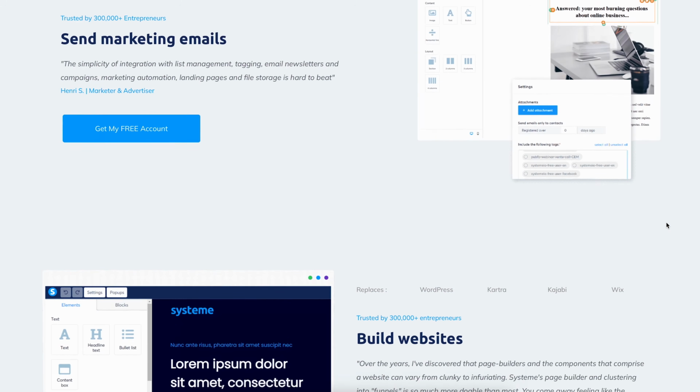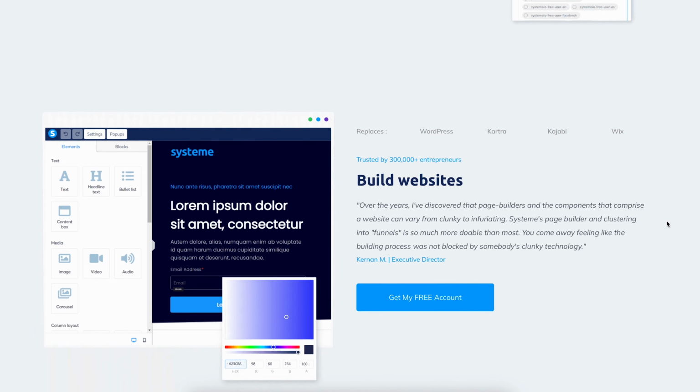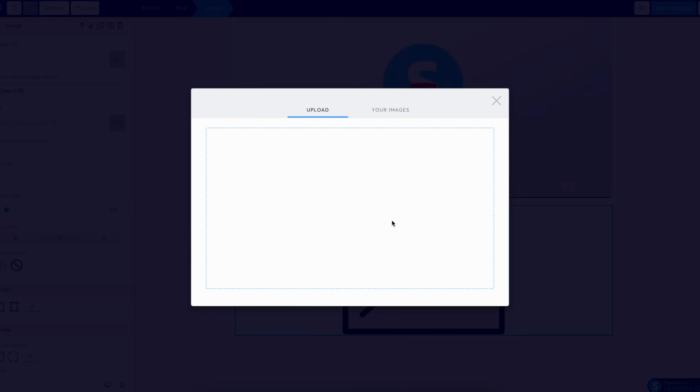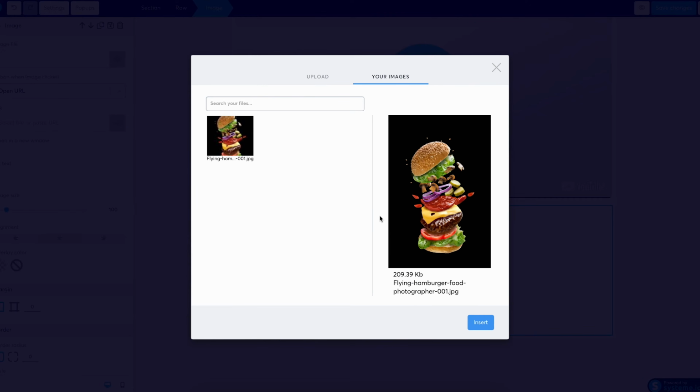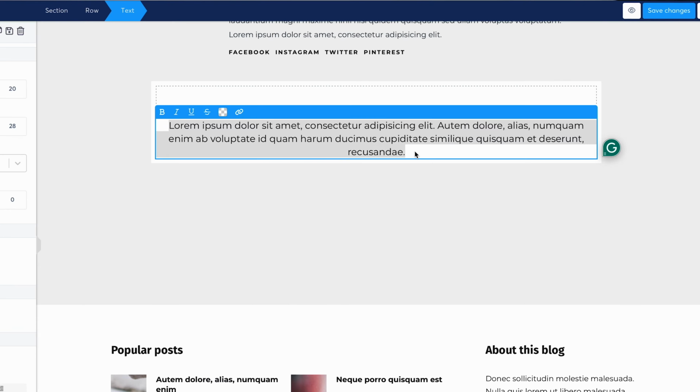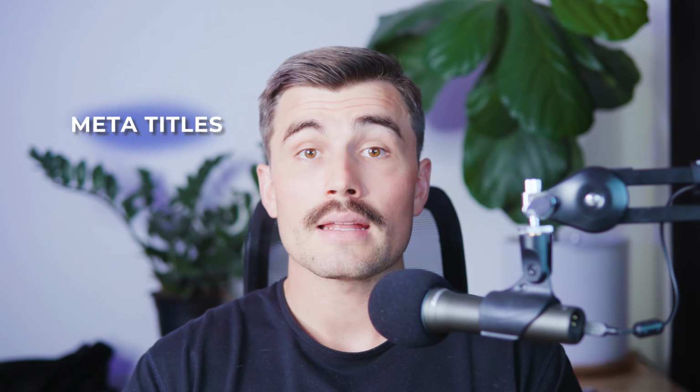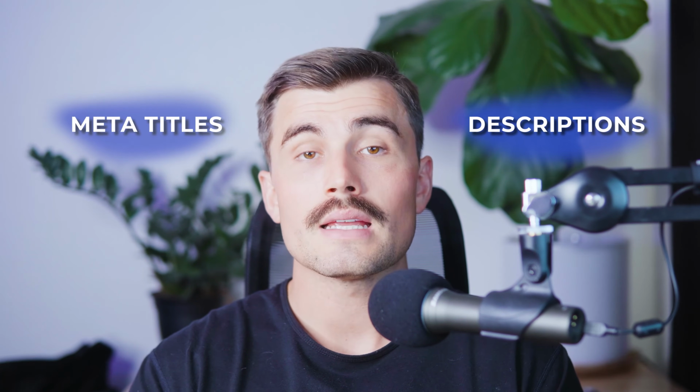You can choose from various templates, customize them to match your brand, and start publishing content immediately. The editor is similar to the funnel builder with a drag and drop interface that makes it easy to add and format text, images, videos, and any other elements. You can also optimize your posts for SEO by adding meta titles, descriptions, and keywords.